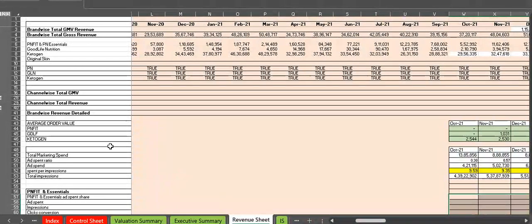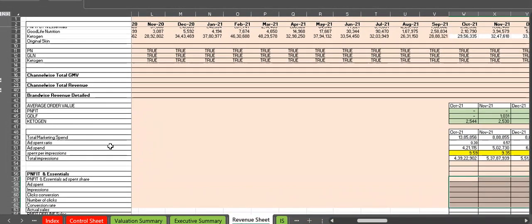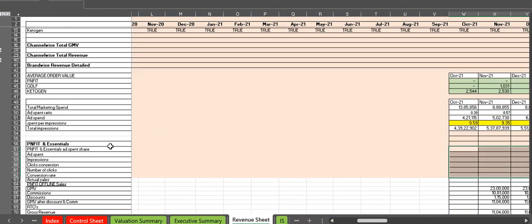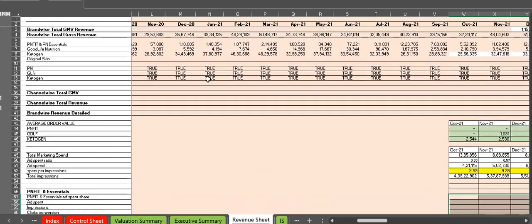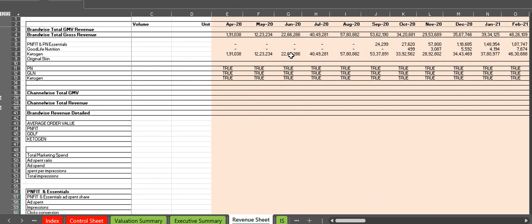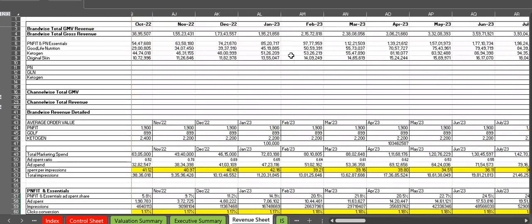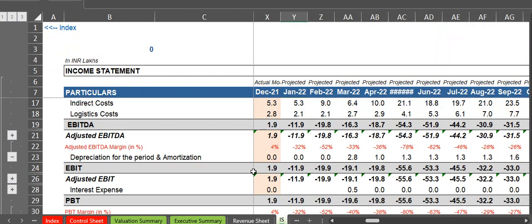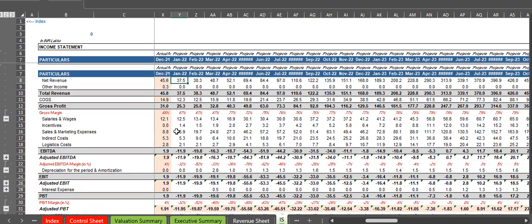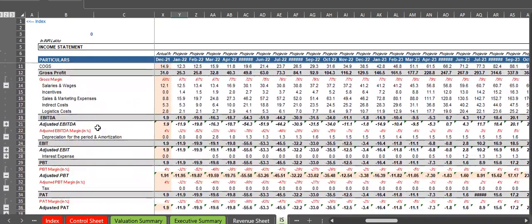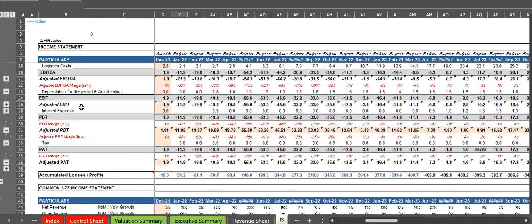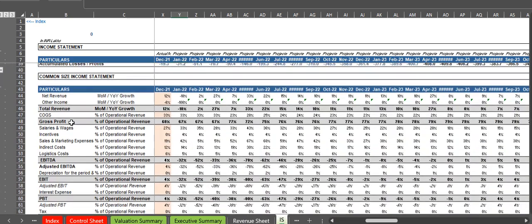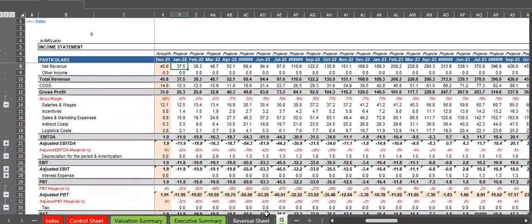Then we have the revenue sheet. So we have the revenue segments from the different businesses or segments of the company. So we define this on the basis of valuation of different parameters. This is the actual value, and this is the projected value, and this is our income statement, IS. So this is how net revenue, gross profit, EBITDA, EBIT, PBT, PAT work.